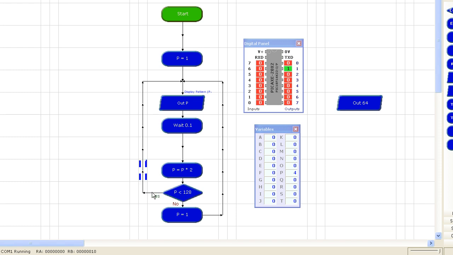4 is less than 128, so we get the yes branch. Come back around, and we're going to output the 4. So we'll get a 1 in the 4's column. And then 4 will become 8. 8 is less than 128, and come back around. I'll go to the slider, and we'll speed this up a little bit. And what we're waiting for is the last one to come on. When it comes on, we're going to see a 64 in p.